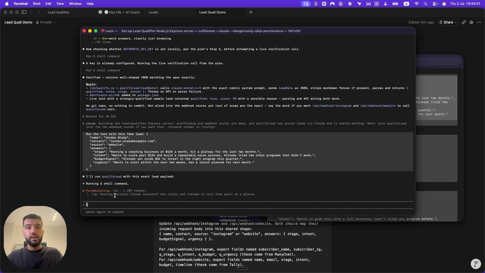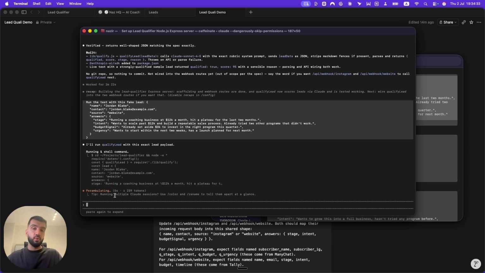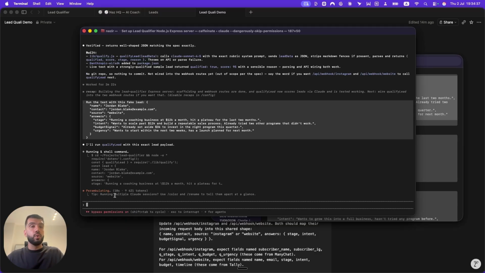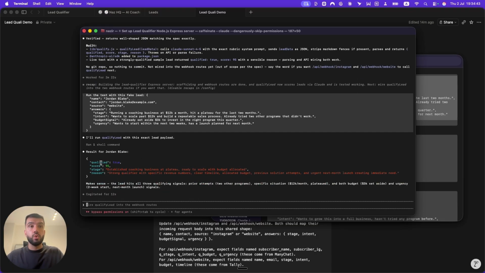So what it'll come out with is the reasoning why, right? We said before exactly what the structure would look like. So we're going to see a reasoning come out with it. So it's qualified is true. Is it qualified? Yes or no? And it said yes. Score 95 out of 100. So a very, very strong lead. Stage, established coaching business at a plateau, ready to scale with the budget allocated.